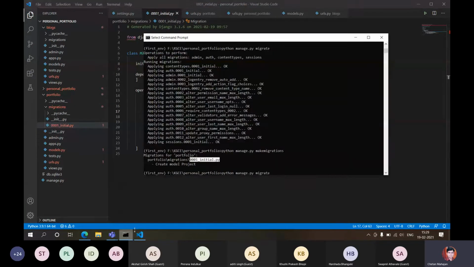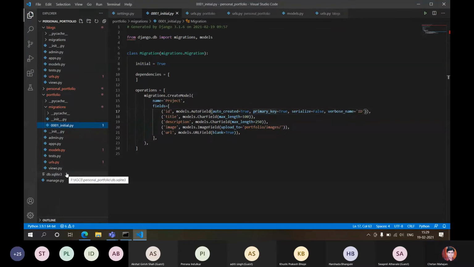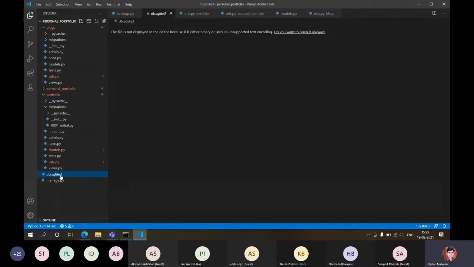Okay, now I'll say migrate command, enter. Okay, it has applied everything. And then this db.sqlite3, this is the file where that data will be stored. Now it's not displayable. There are some readers available online, SQLite reader. If you search, or SQLite parser, you will get everything over there. But we need not do that because we have our own interface to interact with the database, right?